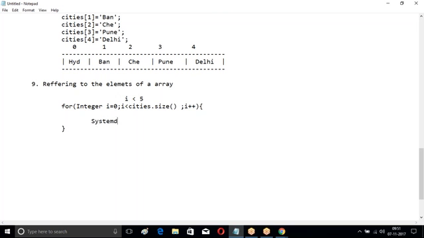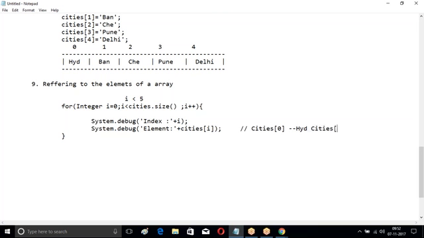What am I giving here? System dot debug. So what is the element we have? Is it series of 5? We get series of 0. Next time we get series of 1. Like this we are going to get.